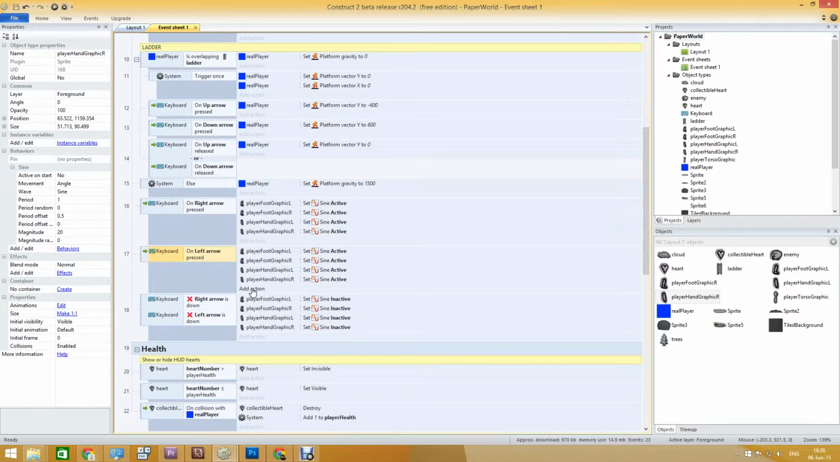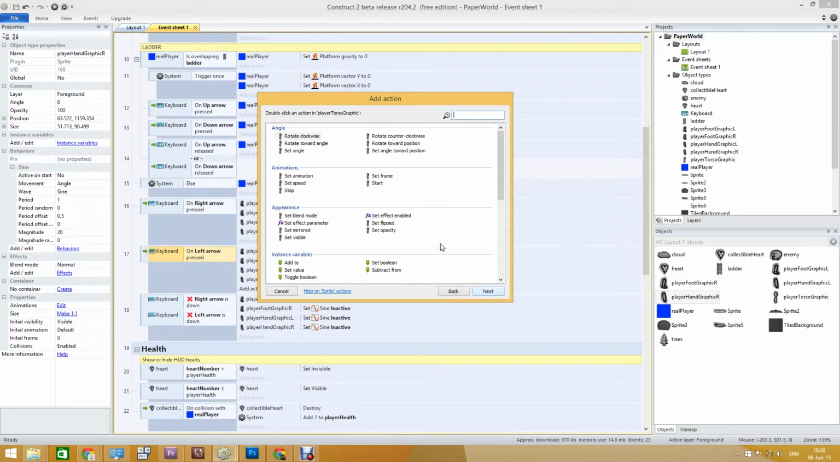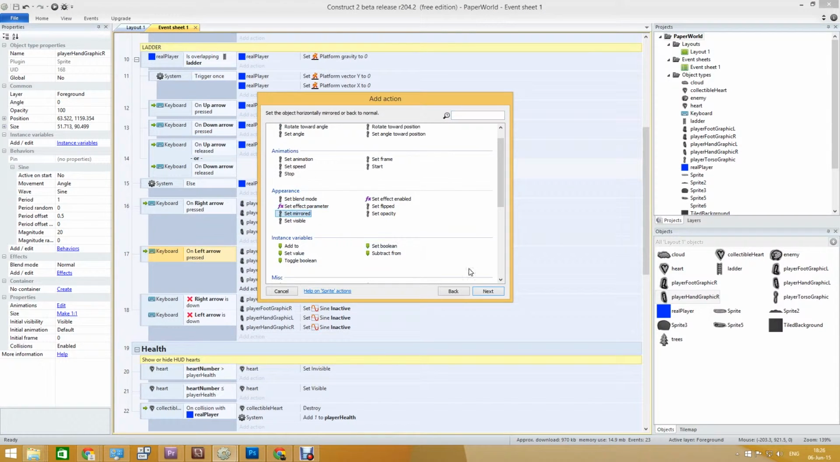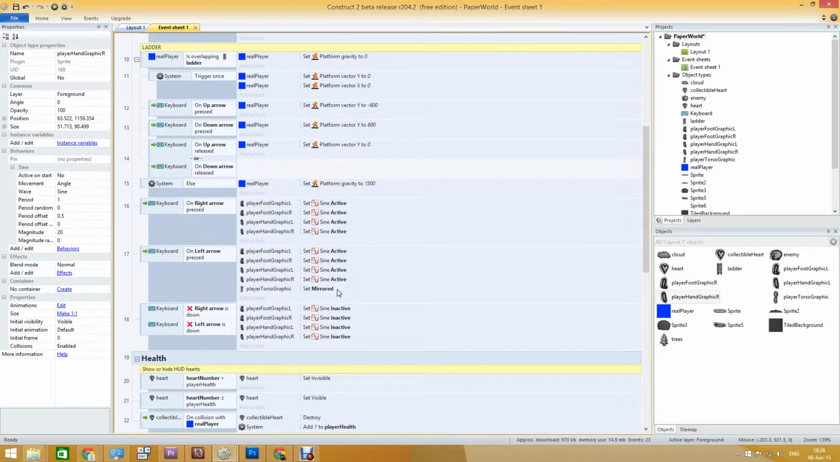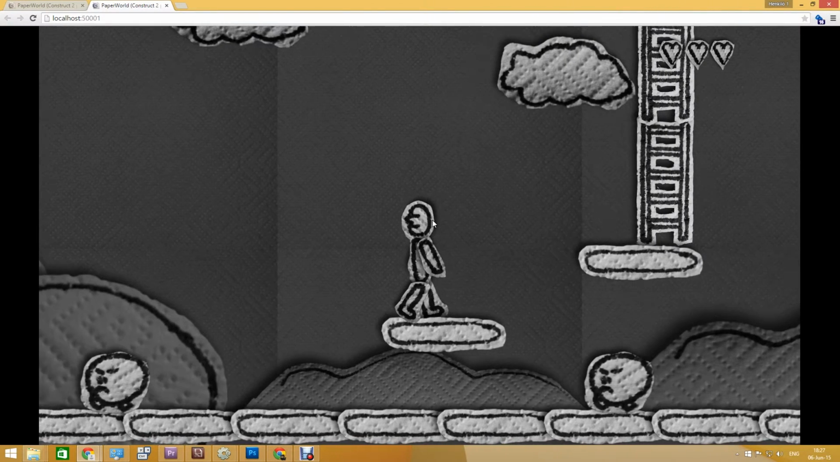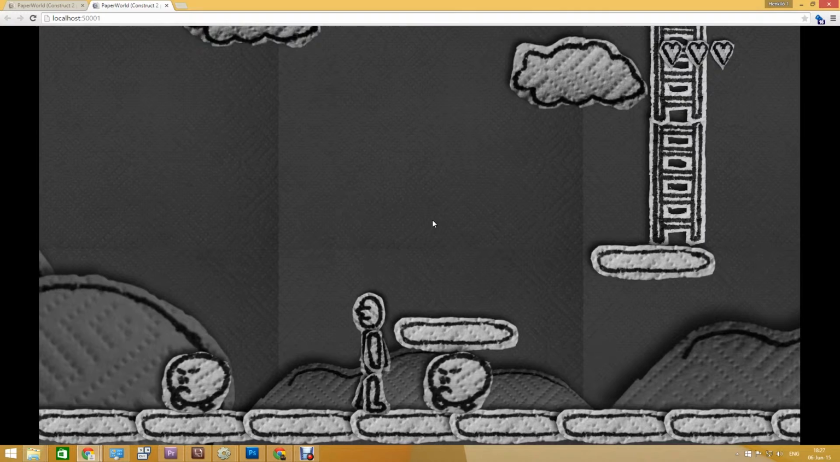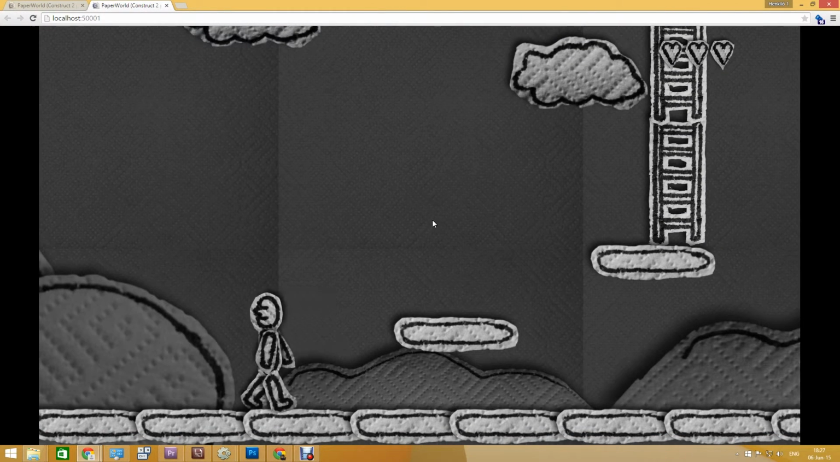So I'm going to add an action here, and let's start with the torso graphic maybe. Inside the actions there's something called set mirrored, and I'm going to set the torso mirrored when the left arrow is pressed. Let's see how that looks. So now if I go right, everything looks like that, and when I press left, then his face turns left. At the moment it looks very weird, but don't worry, we're going to flip the other stuff as well.